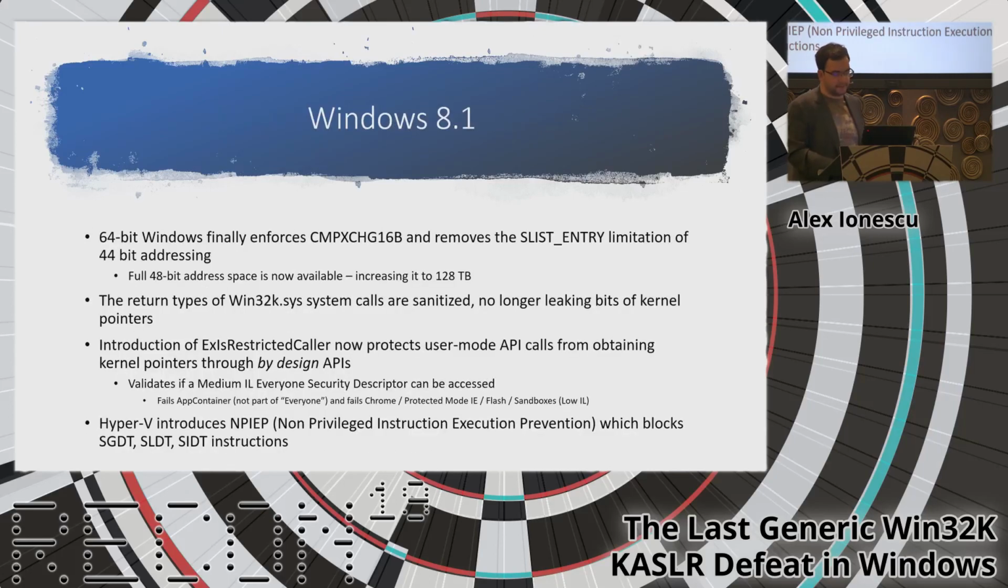A restricted caller is basically someone that cannot access medium integrity objects that are marked for everyone. So if something says everyone has read access at medium integrity and you can't access that, then you're a restricted caller. Why would you not be able to access something that is giving everyone access? Because you're in what's called an app container or a Windows sandbox. Why would you not be able to access something that has medium integrity? Because you're low integrity, because you're running in protected mode IE, or in Flash or Chrome or other kinds of sandboxes. So basically, ExIsRestrictedCaller blocks app containers, so all your Metro store apps, and blocks most browsers, most email clients, most Flash, PDF readers, etc., from calling those APIs.